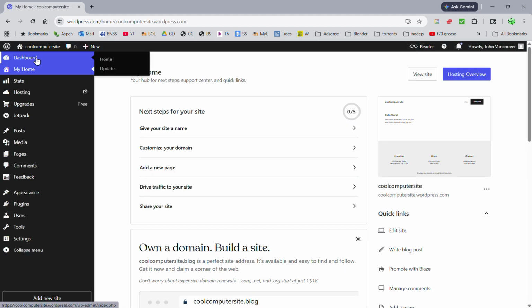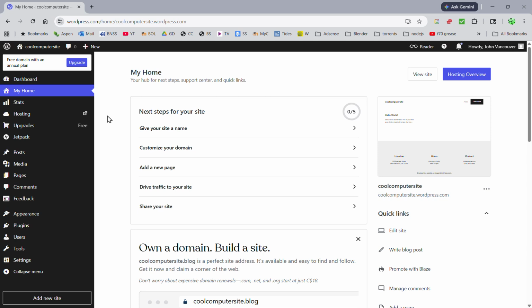The two main content pieces that your basic WordPress site or most content management systems have are posts and pages. Let's do the pages first. Okay, so page, you can click on pages right here.